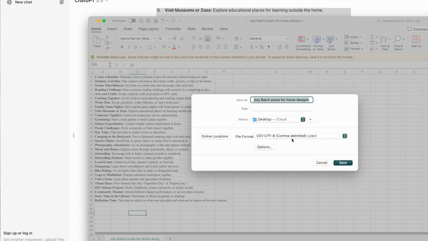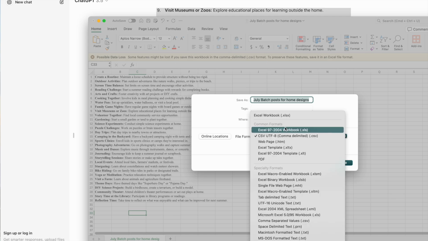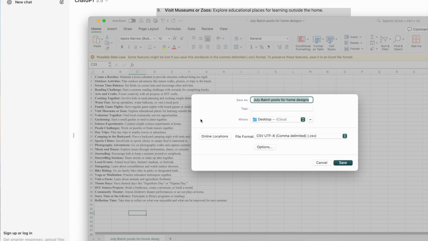And we're going to save it as a CSV file. So when you go to the drop down, it'll tell you if you want to save it as an Excel, a PDF, you name it. Here, for the purpose of Canva, we're going to save it as a CSV file, and I'm going to explain to you why later.